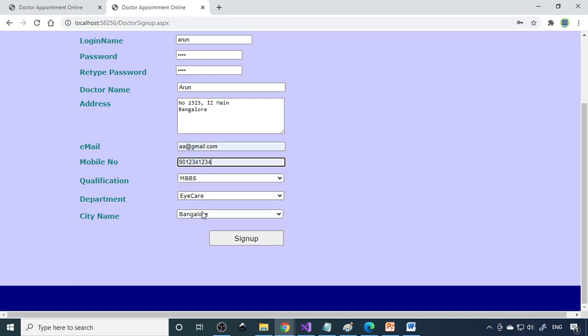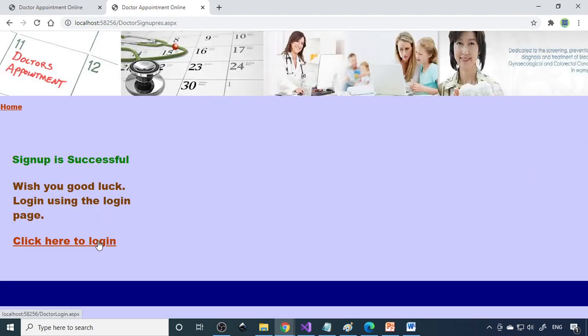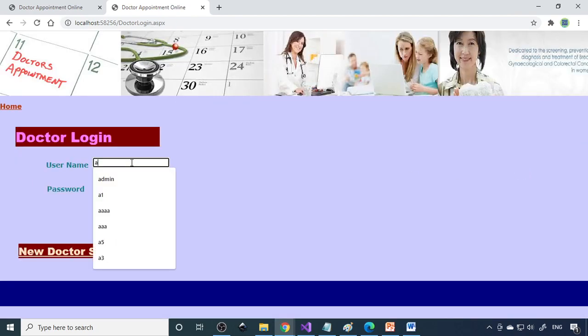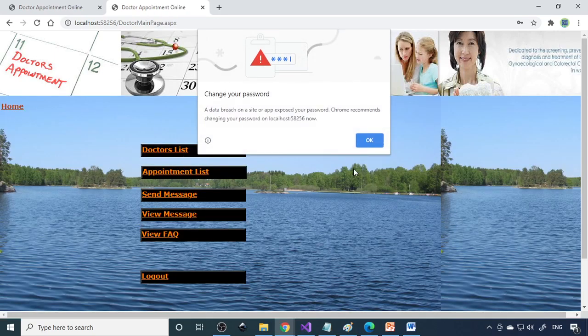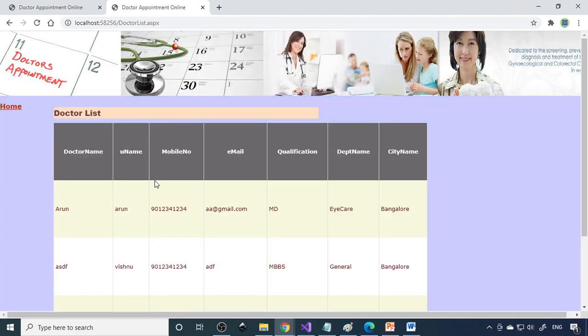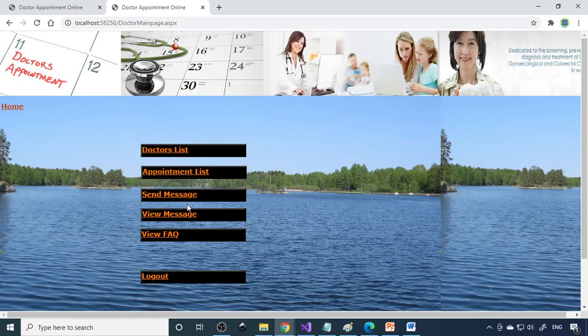Mobile number. I'll take a dummy mobile number. Here is MD, MBBS. Okay, MD. Then eye care or general eye care. Right. So he's from Bangalore. Now it's created, so the doctor can log in now. You can type the ID and the password. Here is the doctor list. You can also see other doctors. Whoever the other doctors are, they can see them. The appointment list, if somebody has taken an appointment, you can see it. Because the doctor just signed up, there are no appointments. Now what we can do is log in as a user.